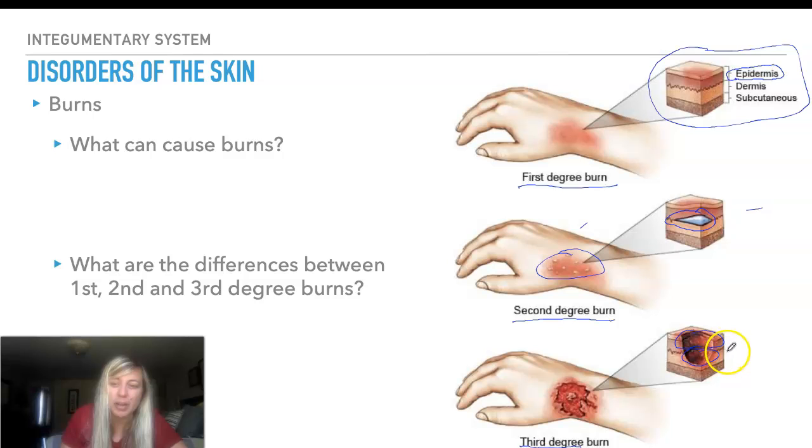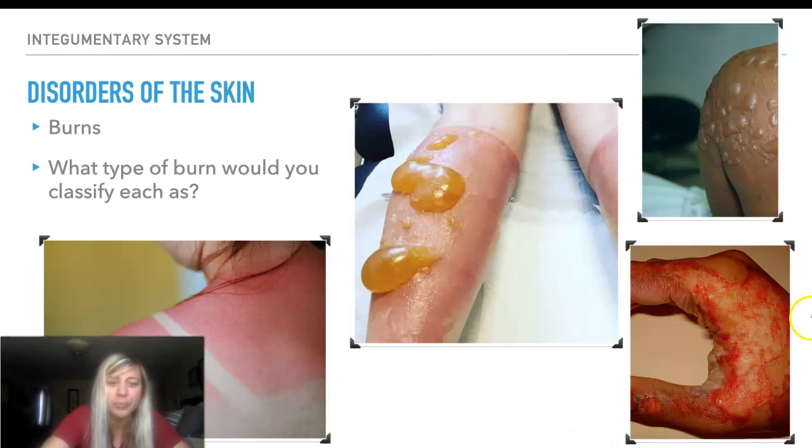In order for this to repair, because we've lost the epidermis, we have lost those stem cells for our skin down here in the stratum basale. So in order for this area to heal properly, we have to graft skin, take skin from another area of the body and bring it here to fill in the area so that the skin will heal. So that's first, second, and third degree burns. On the next slide, we're going to take a look at some pictures of these three types of burns.